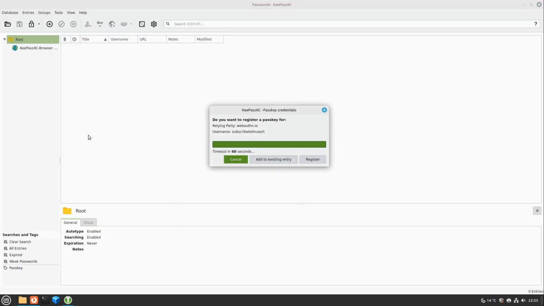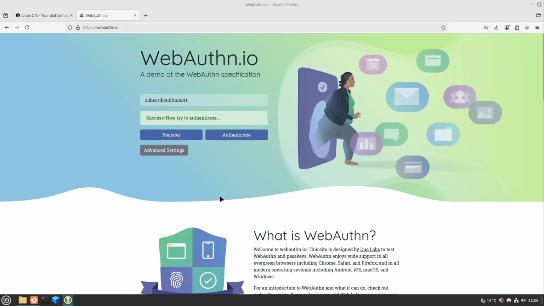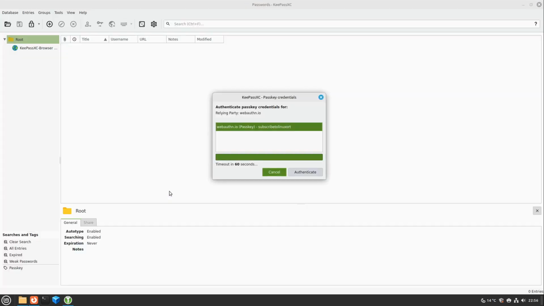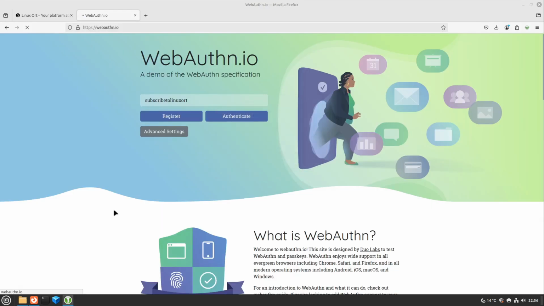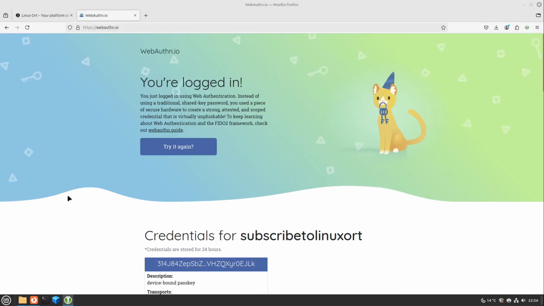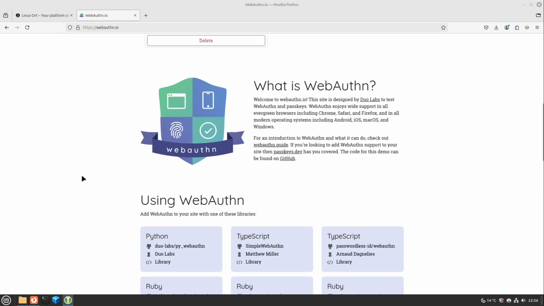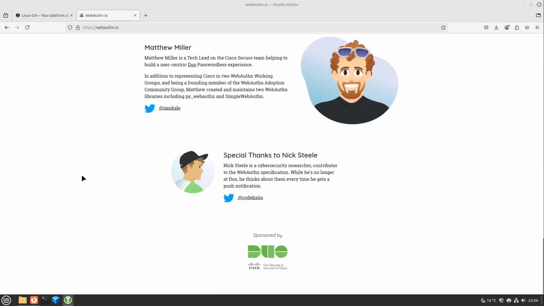Then our KeePass opens up and here the dialog also reappears. Do you want to register a passkey for Webauthn.io, and with our username here, this one, I hit okay, this is okay for me. I registered and now the passkey is saved. And the only thing I have to do is hit authenticate here. Then I want to log in now. Here we see perfect, authenticate. And yeah, we are now logged in. This is just a test website for example passkeys. And this looks quite robust, I would say.